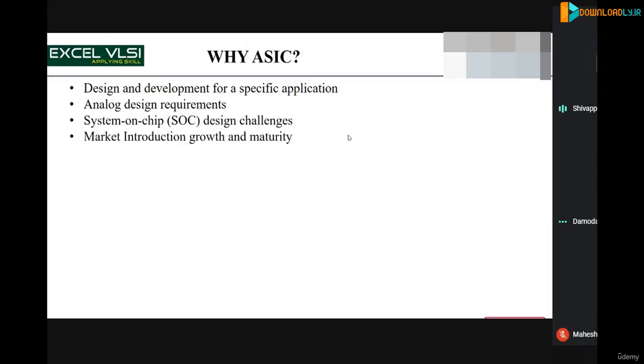Okay, and of course market introduction, growth and maturity comes more from the marketing point of view: whether your SoC is on par with the competition, what technology it uses, and what features it supports. All those come into the picture in market introduction, growth and maturity.